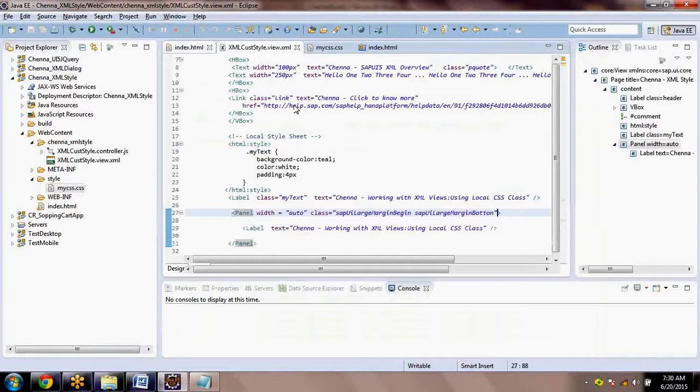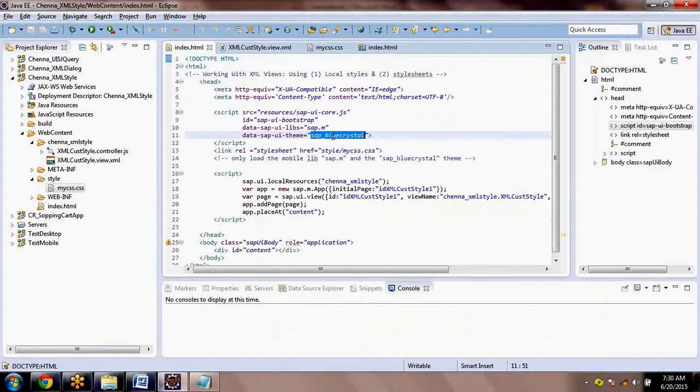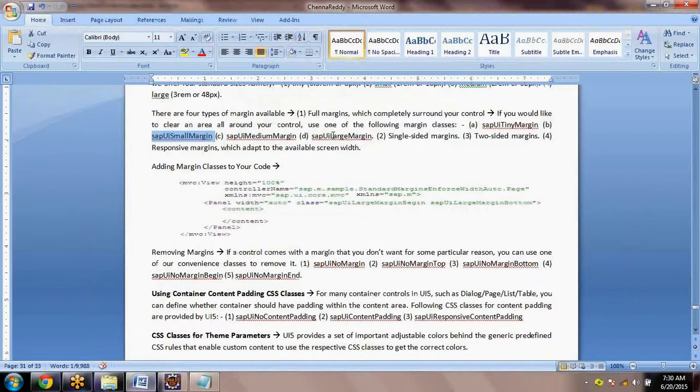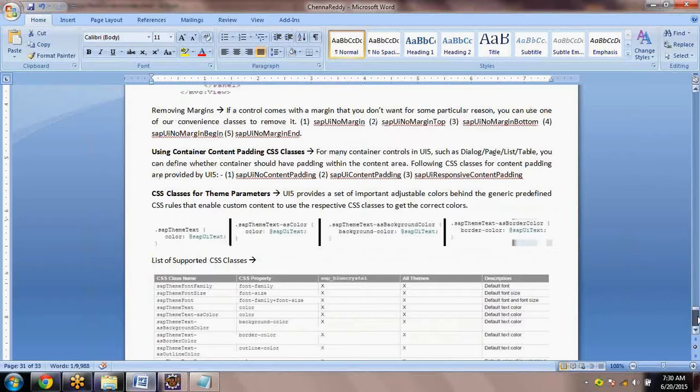the theme. These styles are coming because of my theme. We are using the theme called Blue Crystal, right? Yeah, SAP Blue Crystal. So we are getting those styles because of this theme. Every theme provides a collection of styles. Example, these are the styles. Now if you want to use them, you can use them, or you can write customizations like however we did. That's about that one.